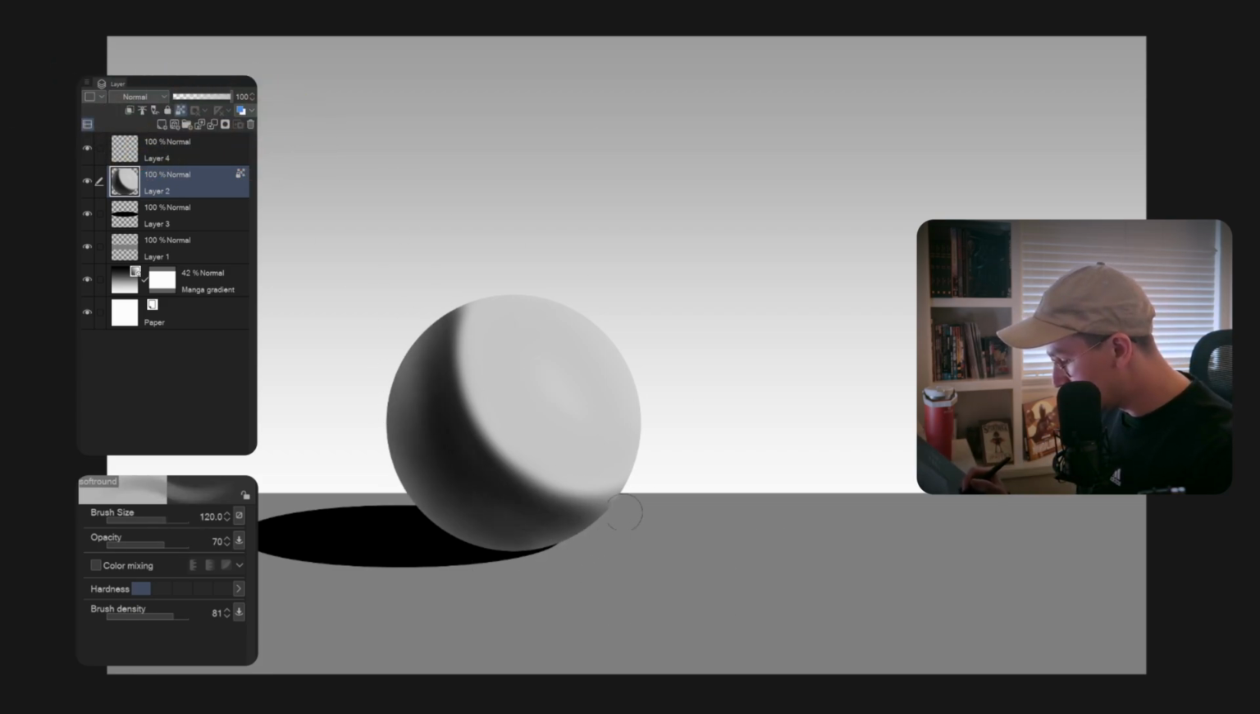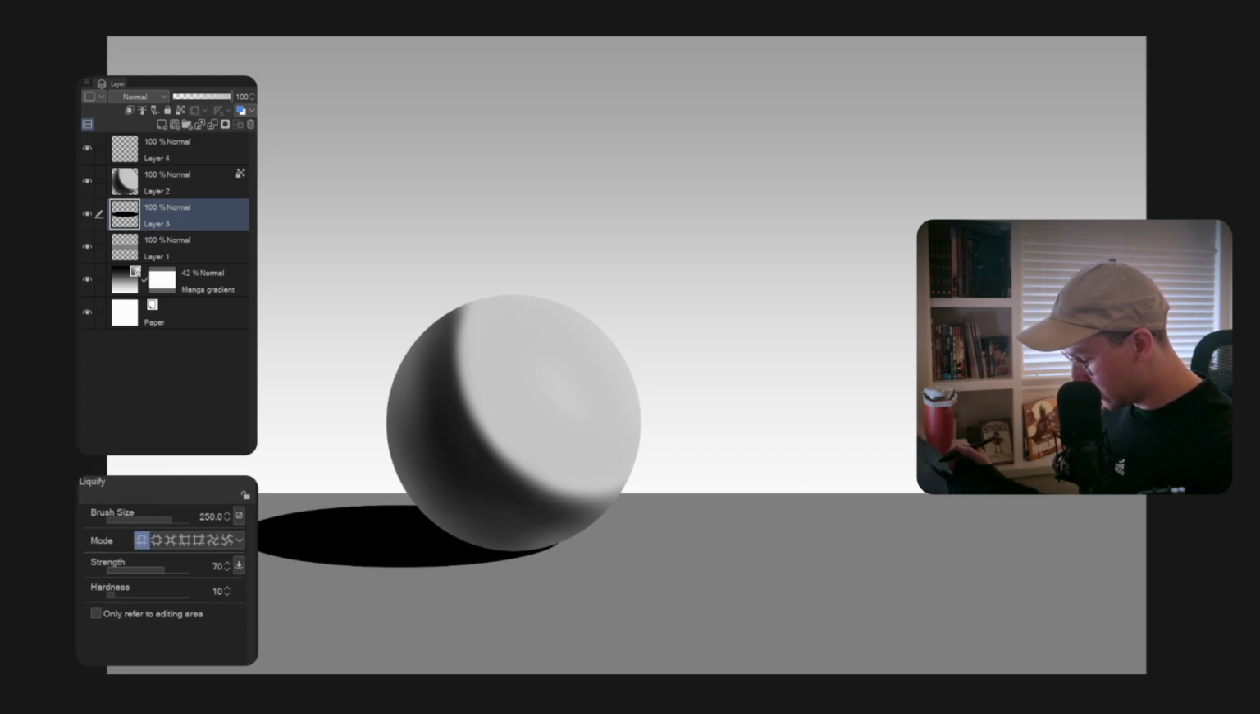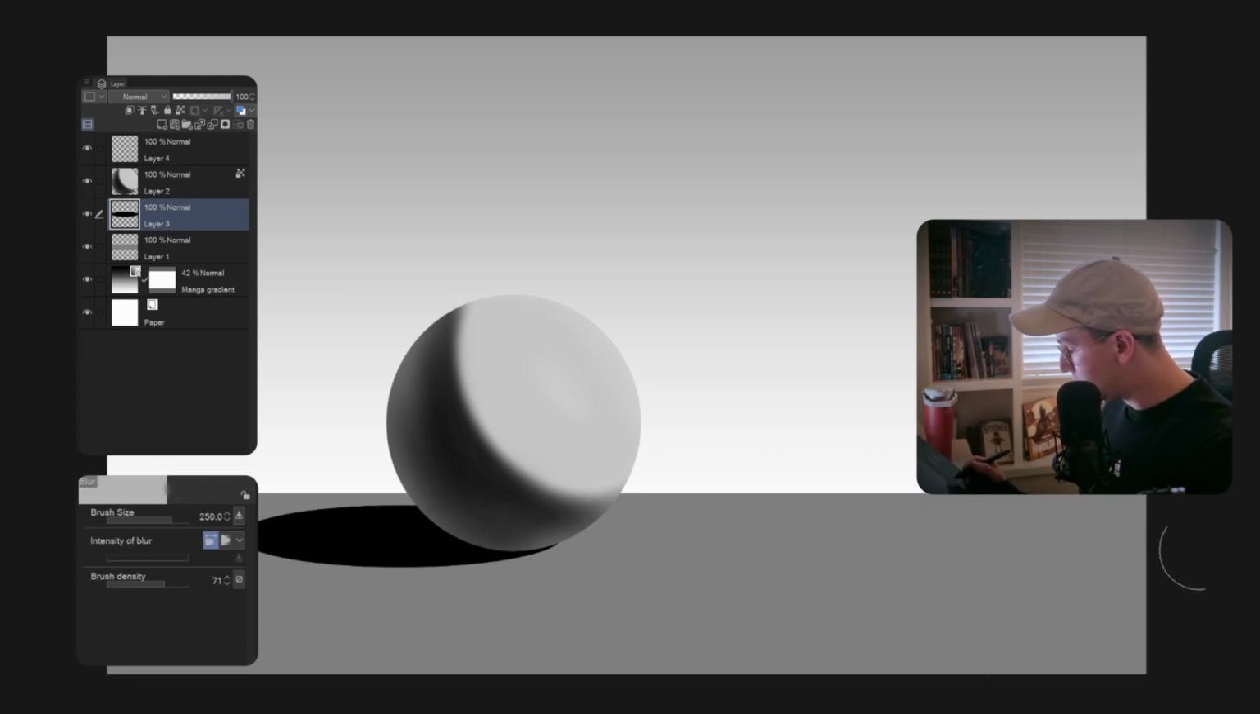Get a little bit of bounce light here, and then for this guy, we're gonna just use a simple blur, the blur tool, which is one of my favorites. We're just gonna blur the edges here. Just a simple blur to show the light fall off as it moves away.